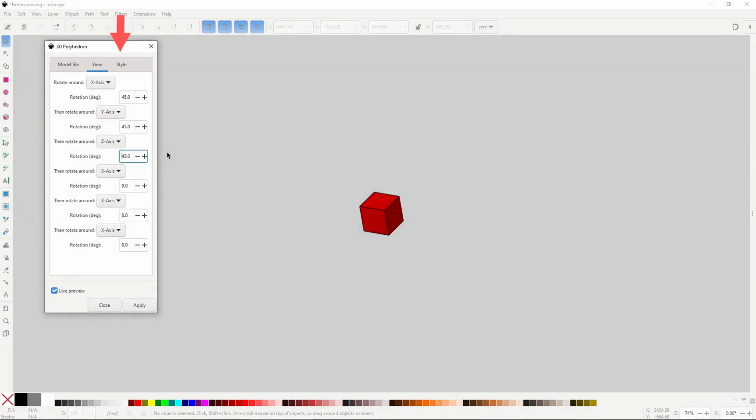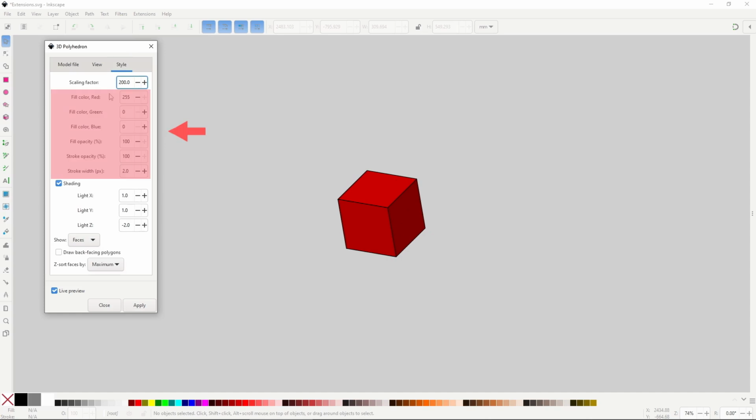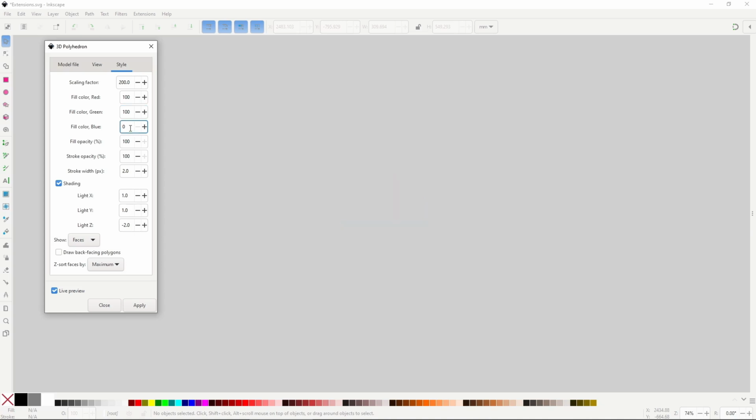The next tab is the style. Scaling factor will scale it uniformly. These options will control the fill color, opacity, stroke opacity, and width that will be used to generate the shapes. Again, a bit awkward having to input the numbers for everything. It would have been amazing to have access to a color selection mode.